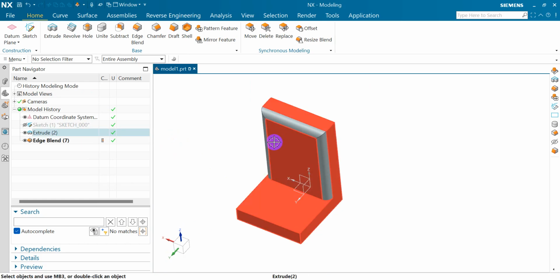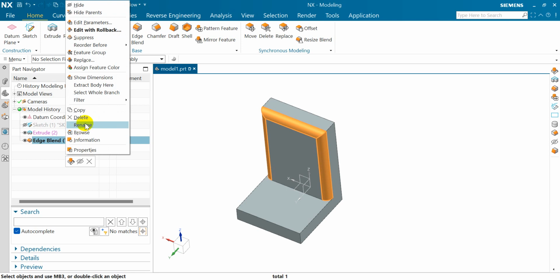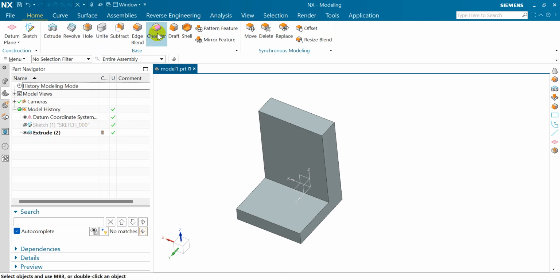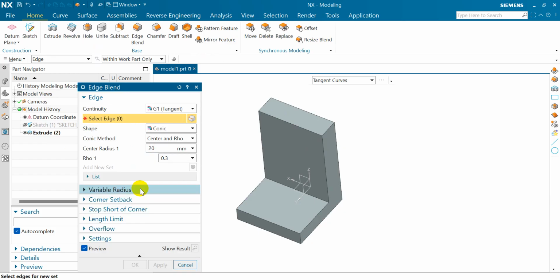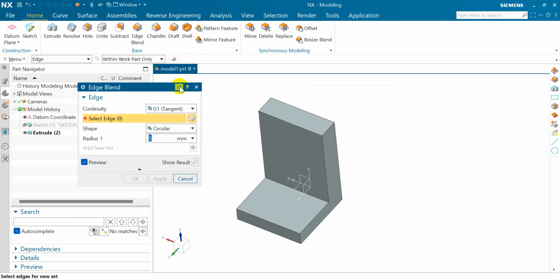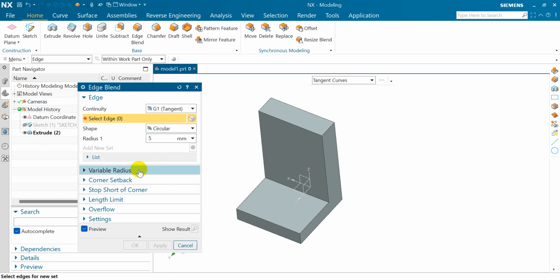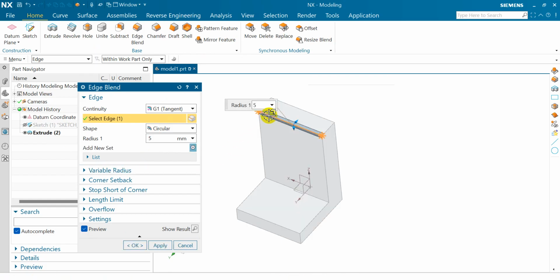Now there are ample options in edge blend. Look, click on edge blend and click on more options. First of all, click on reset, then click on more options. This is variable radius. First click on this. Suppose I fill 10.